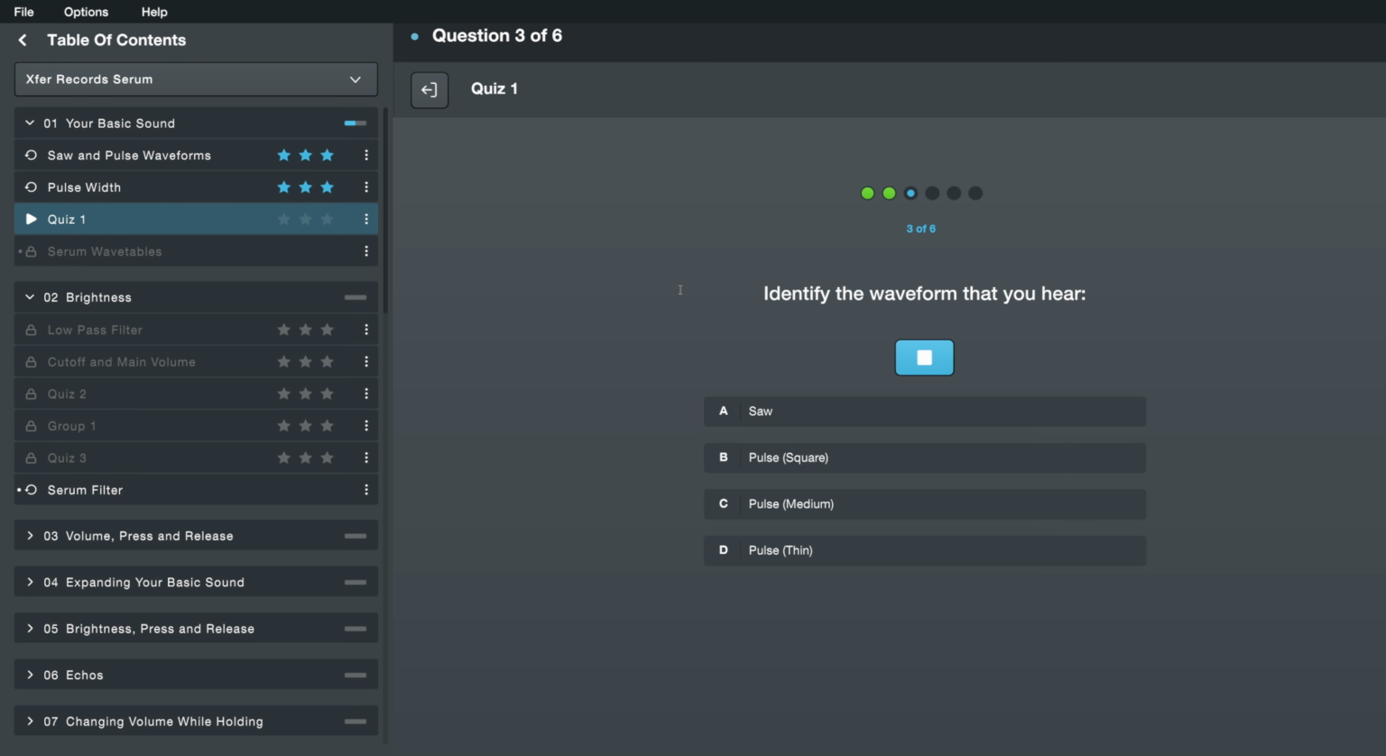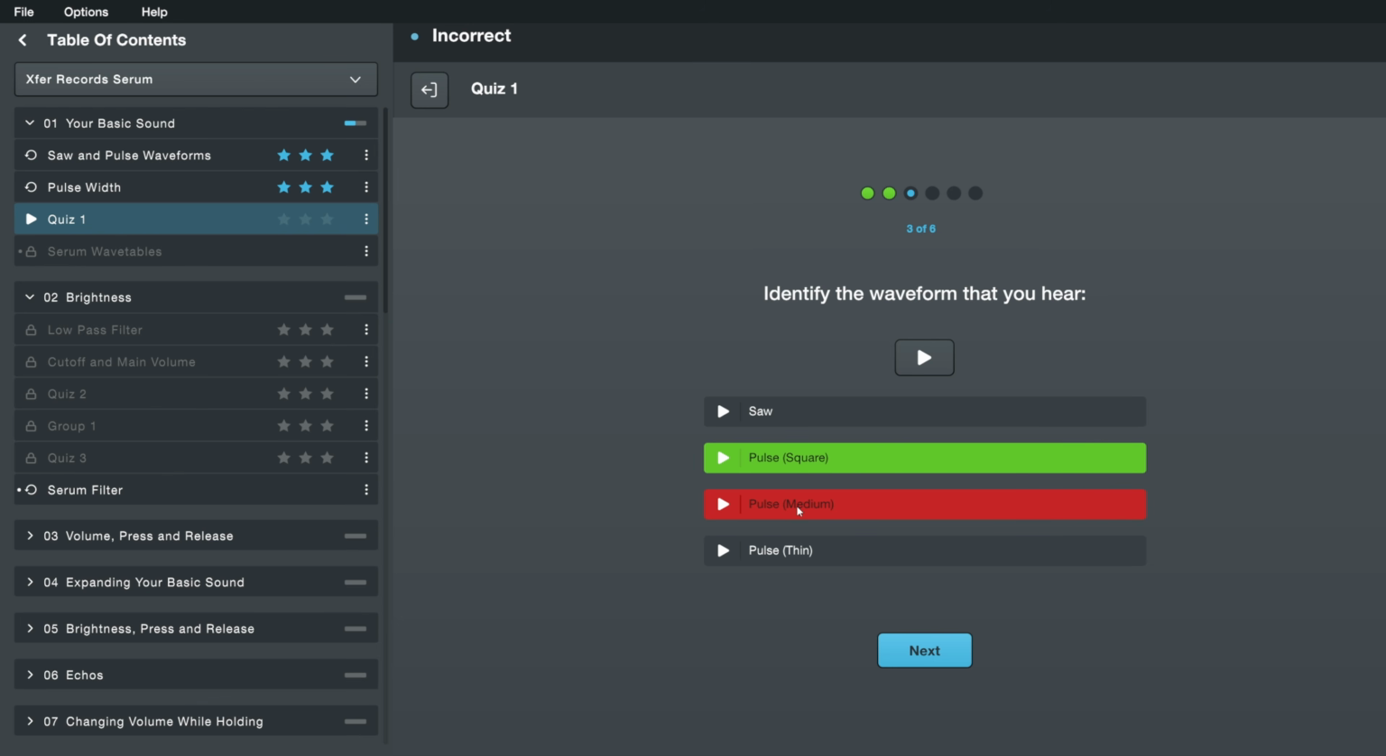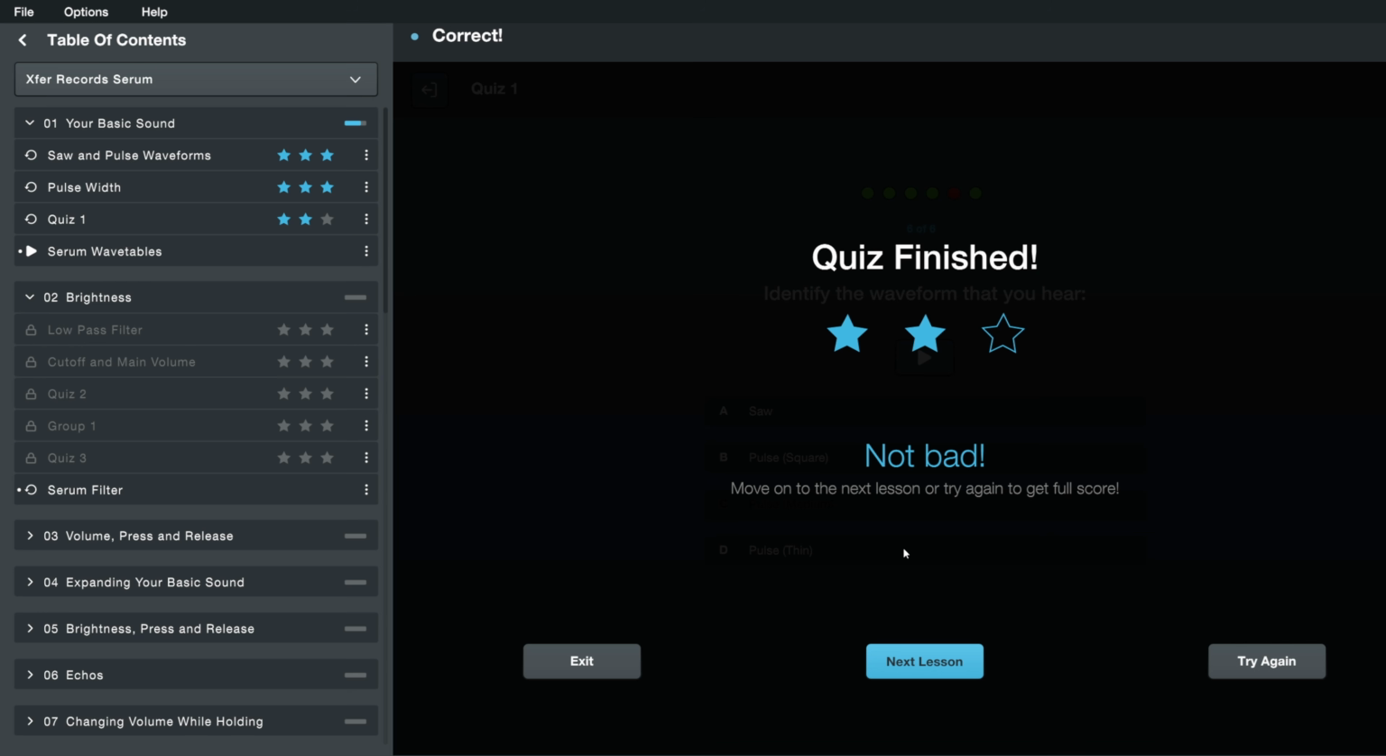And what waveform is this? It asks if it's square, medium, or thin. And it's a pulse, of course, and I think it's medium. No, it's actually square. Okay. So first quiz finished. It was not bad. It gets you thinking at least, and it gets you to use your ears, which I think is a really great idea of this entire how to program synthesizers.